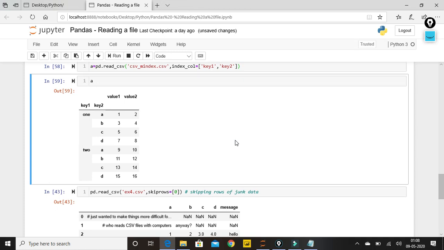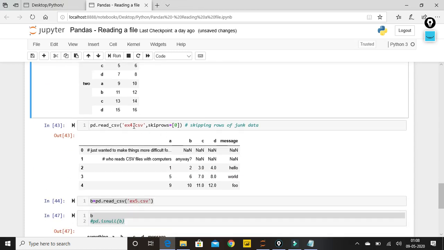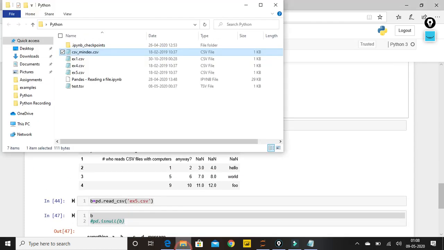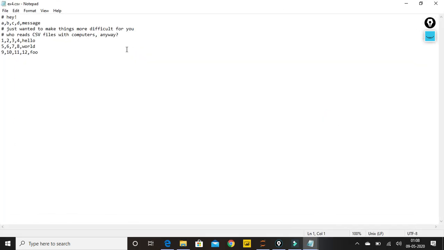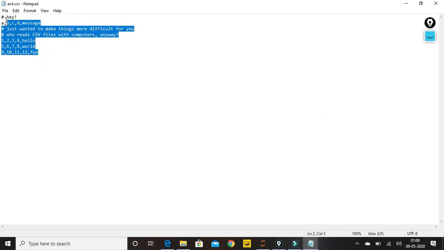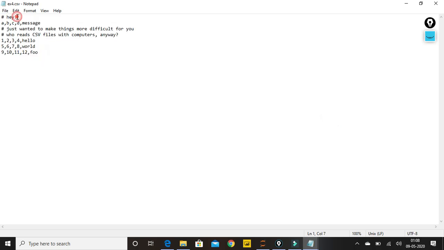Now moving on. We are taking one more example, x4. Let me show you what this x4 CSV is. So this is my CSV file. Over here we see our first row, third row and fourth row, these are all junk, these are all commented lines with hashtag. So we don't want these in our output data or in our Jupyter notebook.